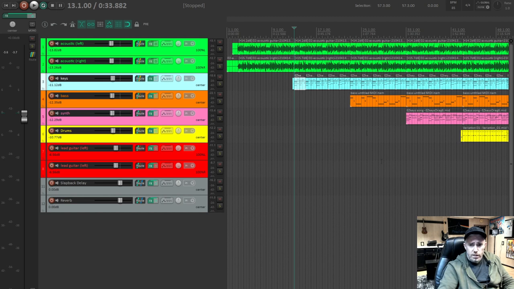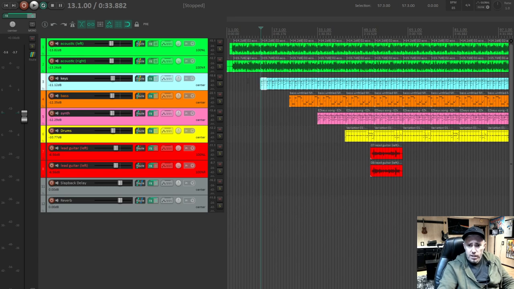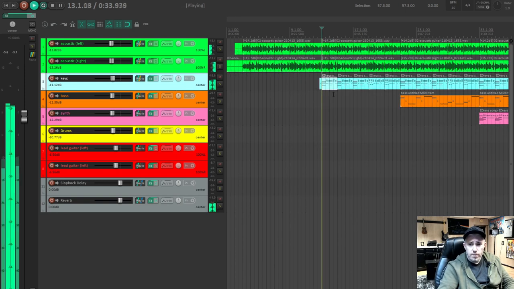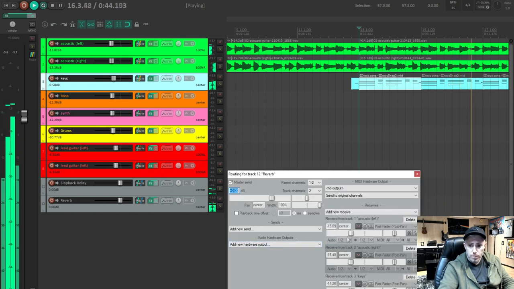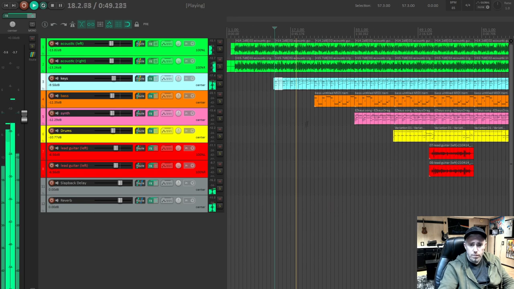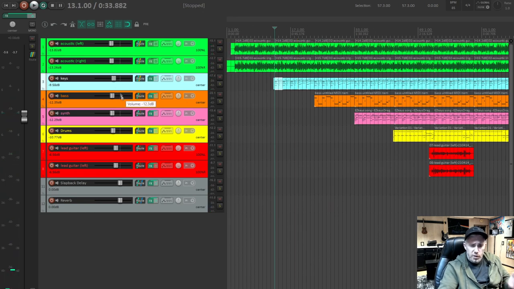So I'm actually on a different project than I was in the previous section. This is the same one I used for the demo in the beginning. So the keys are going to sound a little bit differently than what I showed you in the beginning, but it's all the same thing. I'm using easy keys. Here's how my keys are sounding. All right, so a little bit of reverb going on the keys.